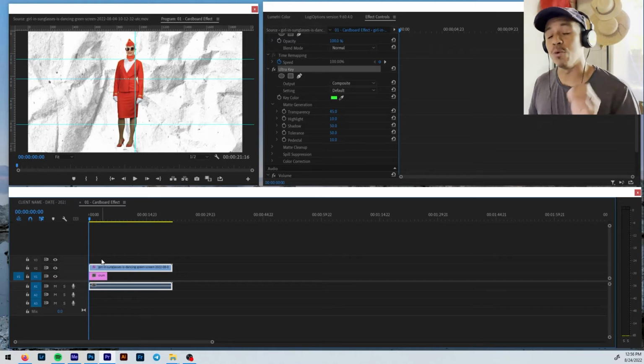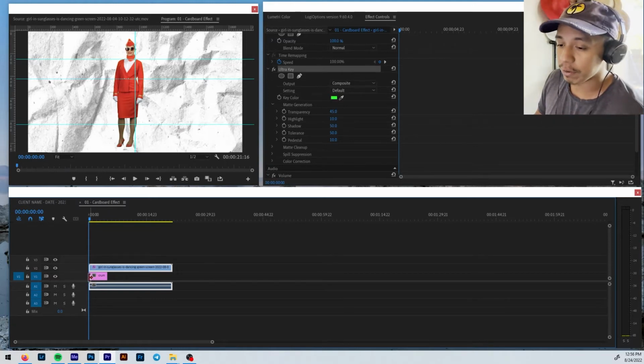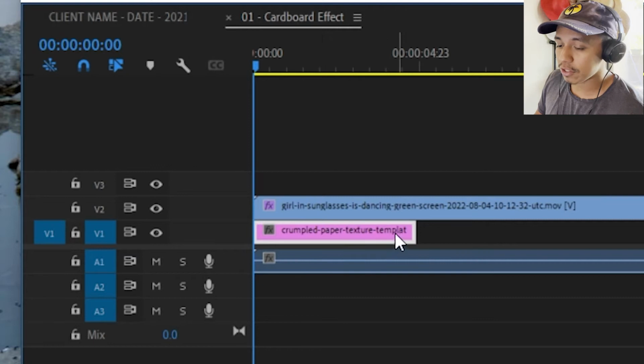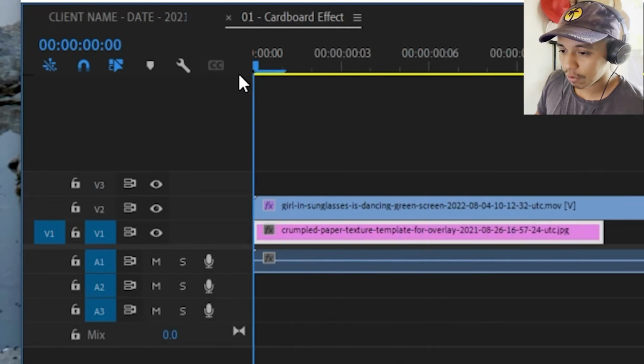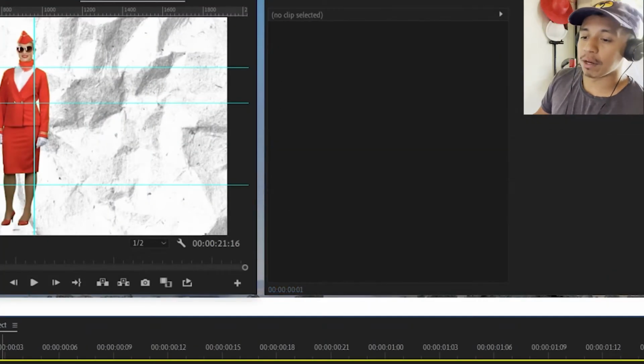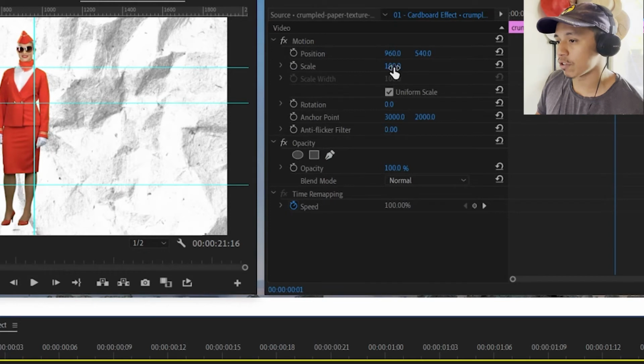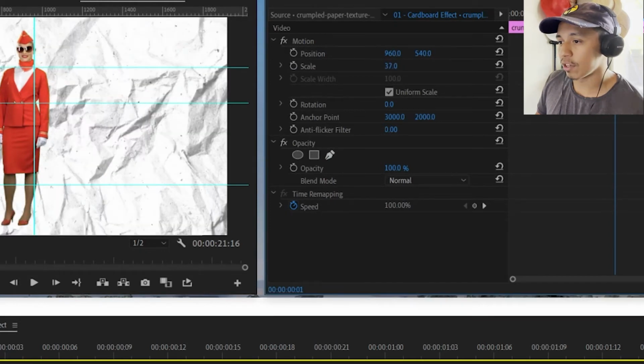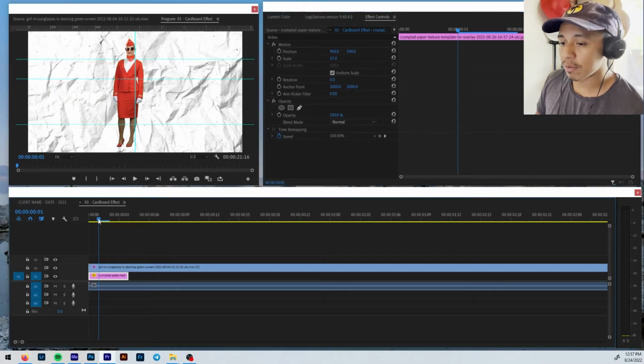Now we need to move the cardboard texture, or the paper texture. So we'll step into the paper texture, and I am going to do 4 frames. And then I'm going to adjust the paper. So I'm going to adjust the paper in the effects control. I am going to scale it down, 37 to fill the screen. So that's my first one, that's my first 4 frames.